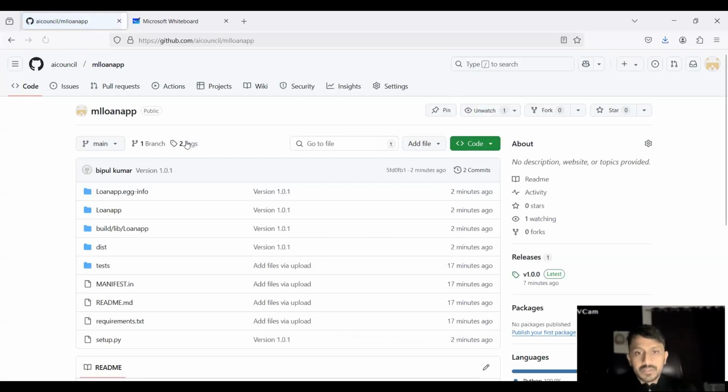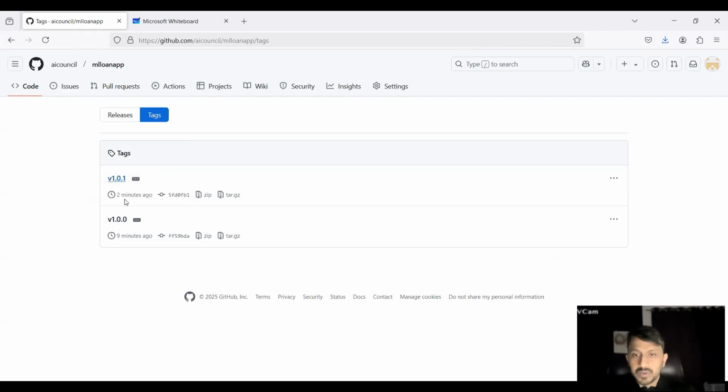Once I refreshed, you'll see two tags, right? The first tag was the original version 1.0.0, and this is the second tag for version 1.0.1. Once you move to your Git repository, you can see two tags over here. This is your new version, right? If I click here, you can see two tags. This is your original one. This is your new one.